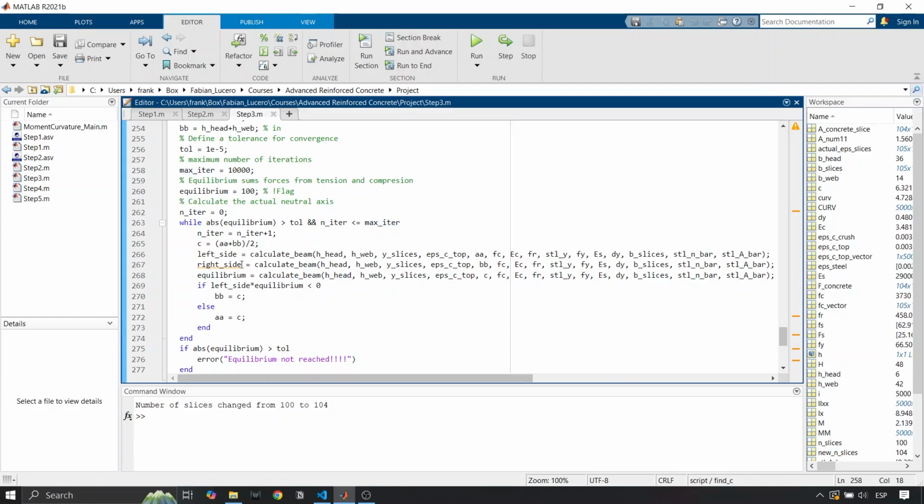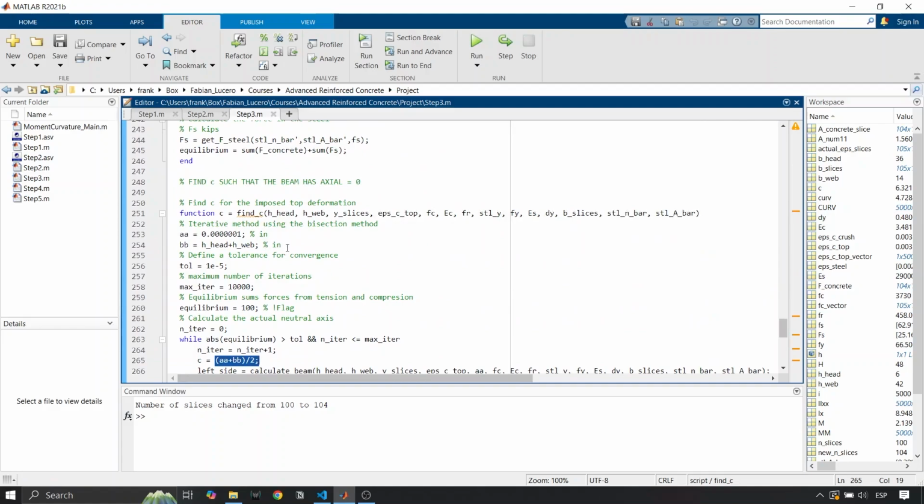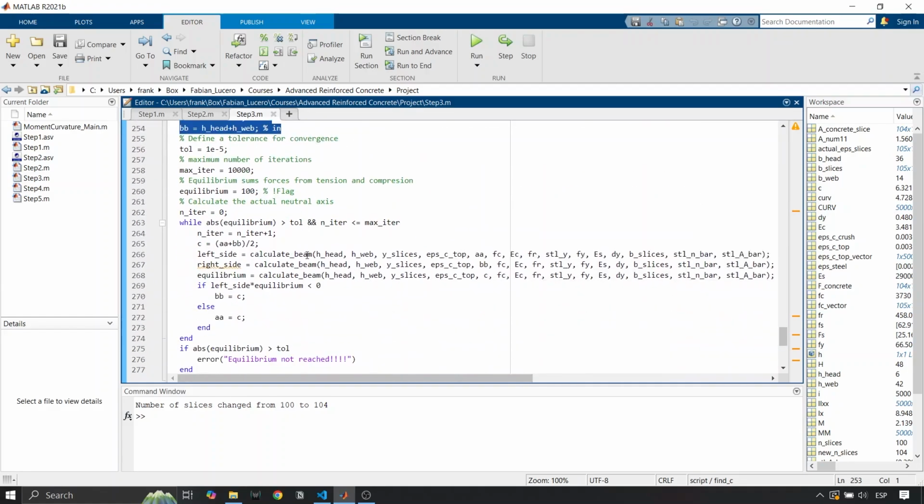So on each step in the loop, what we do is update the number of iterations, and in the bisection method, what we do is calculate C. C is the average between the left and the right limit where we think the value of C is. So this is a guess of the value C of the neutral axis. We are saying that it is in the half of these two limits.